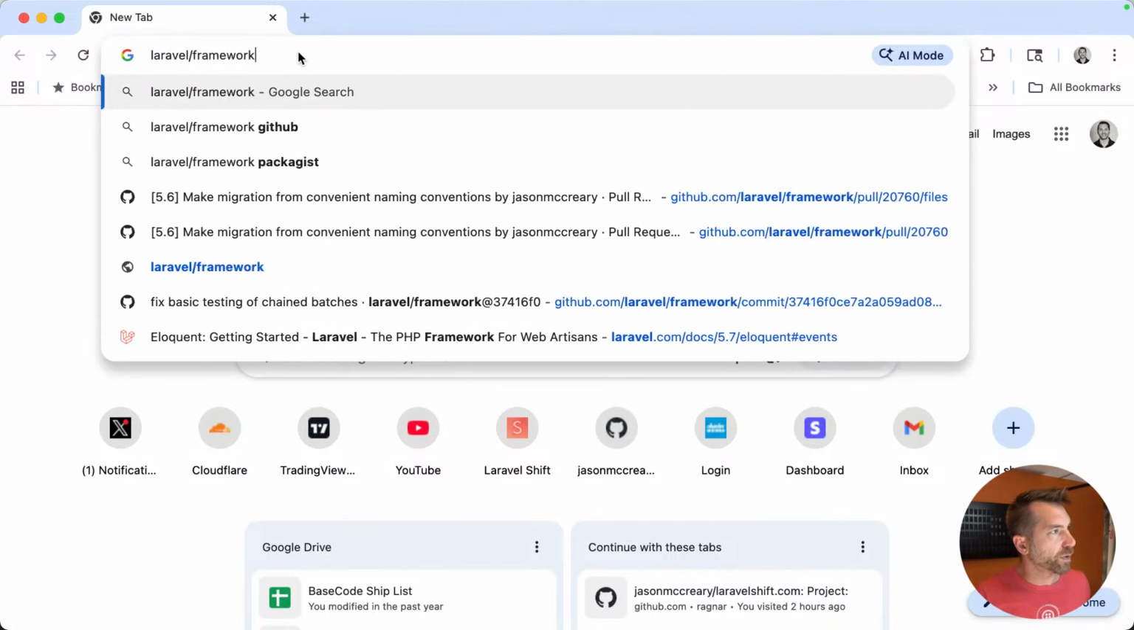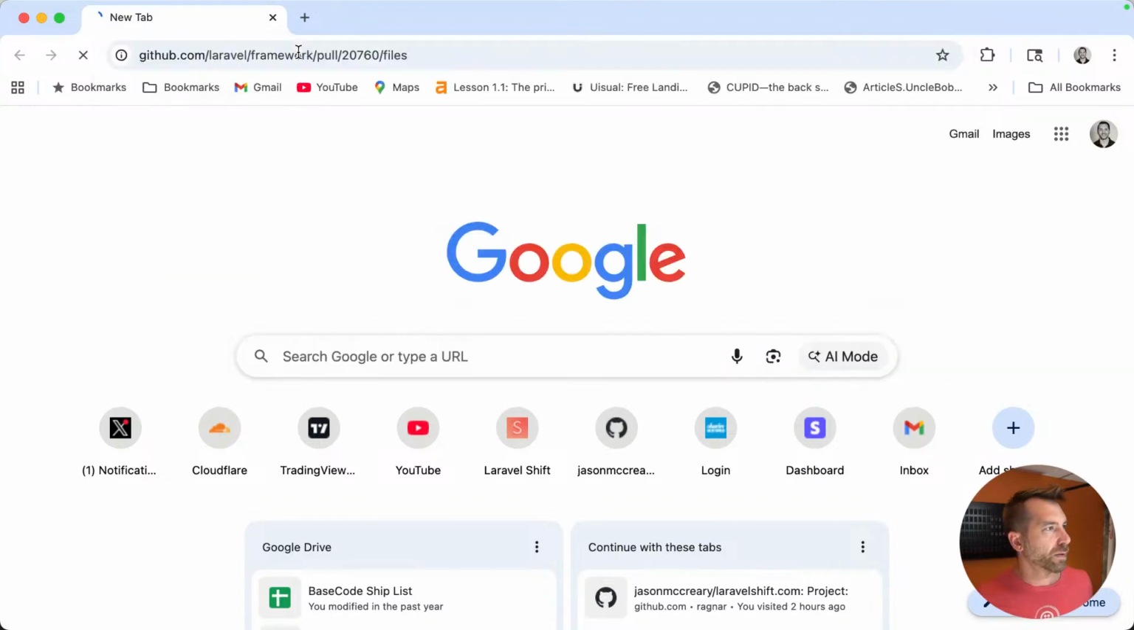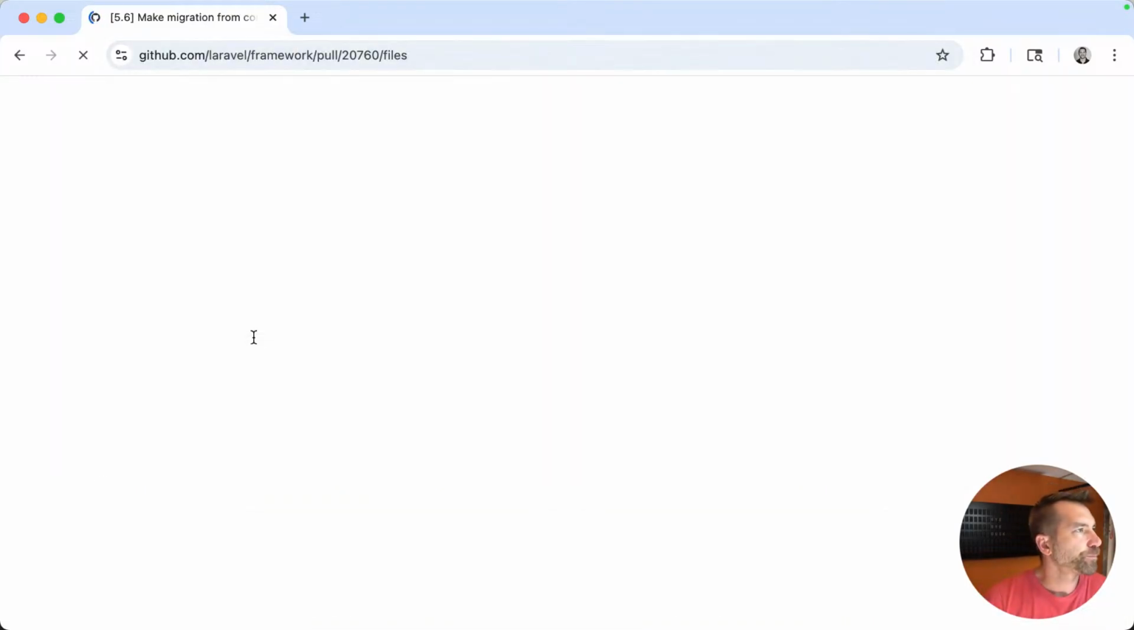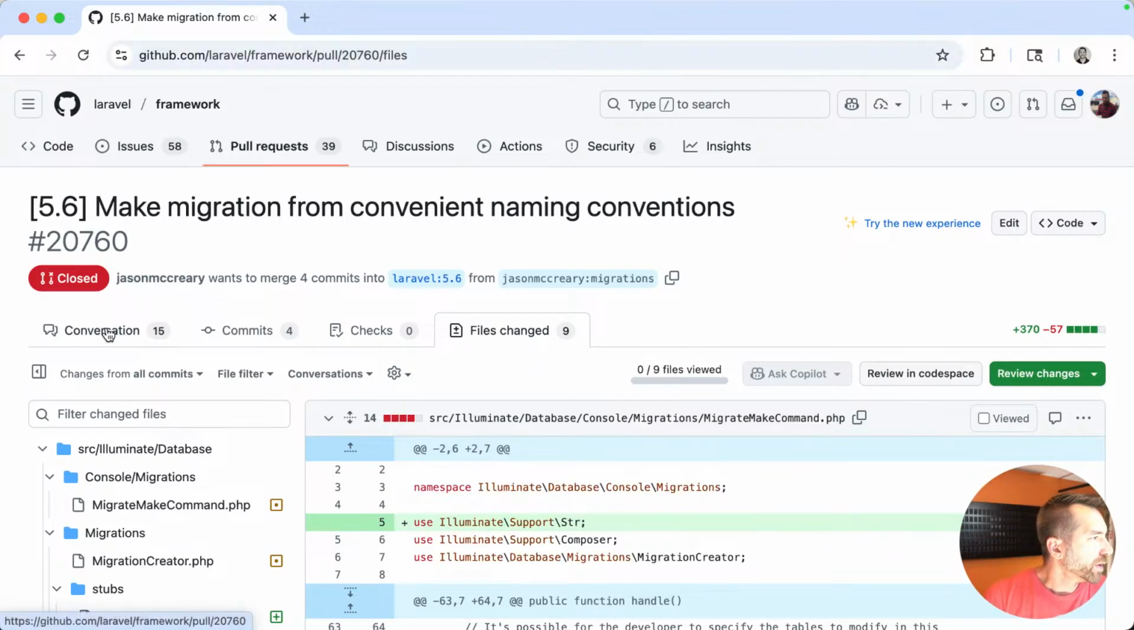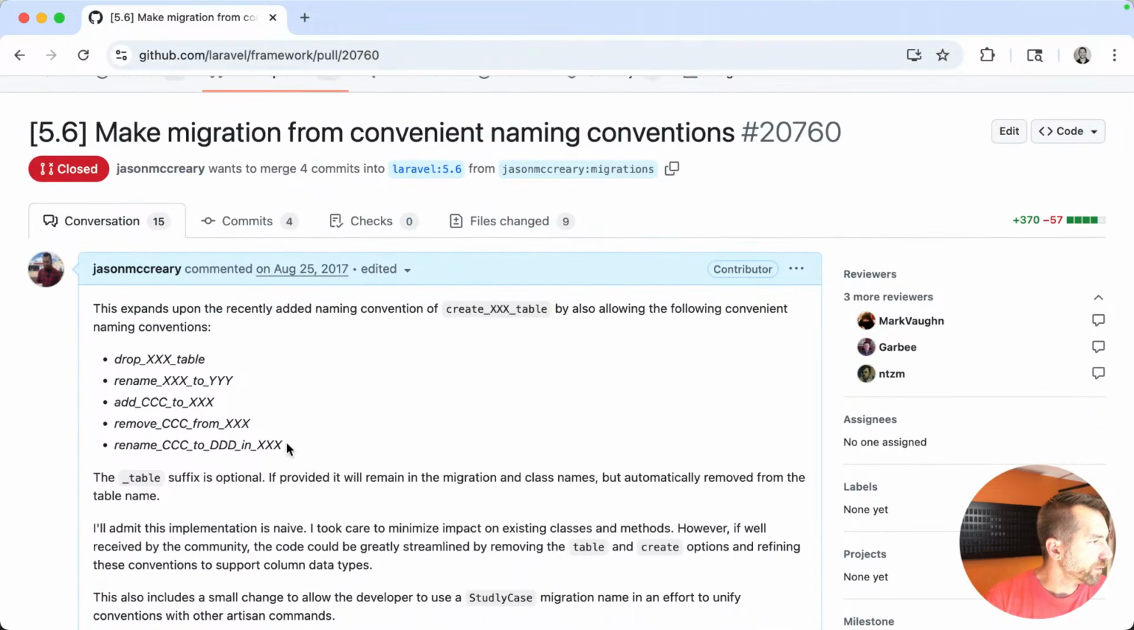Laravel framework. Here we go. Look at that, 20,000. So old. Okay, what did I suggest here? Yes. Perfect. Okay.